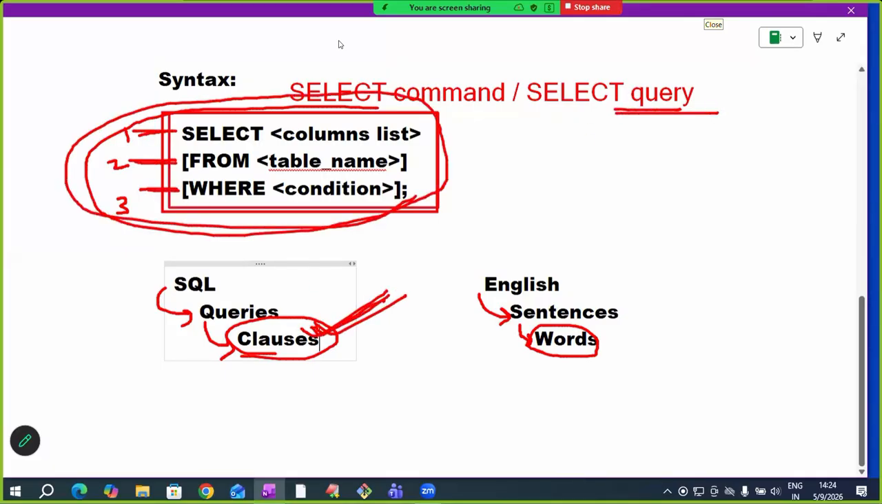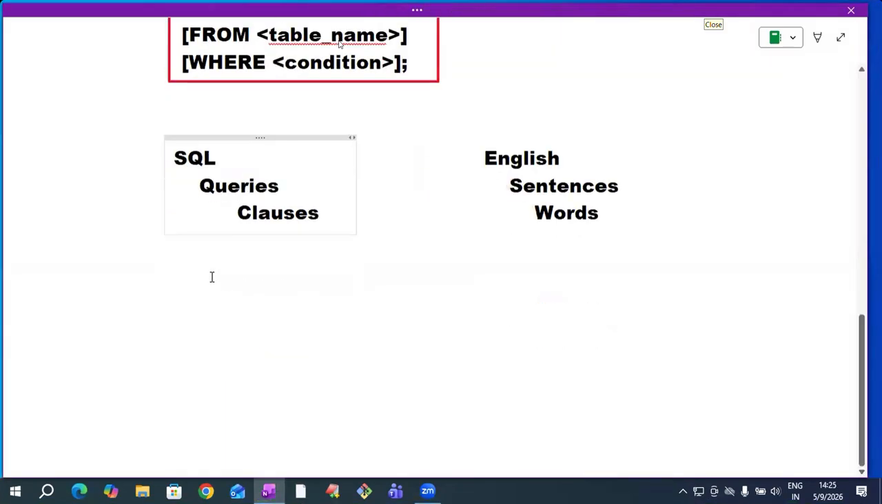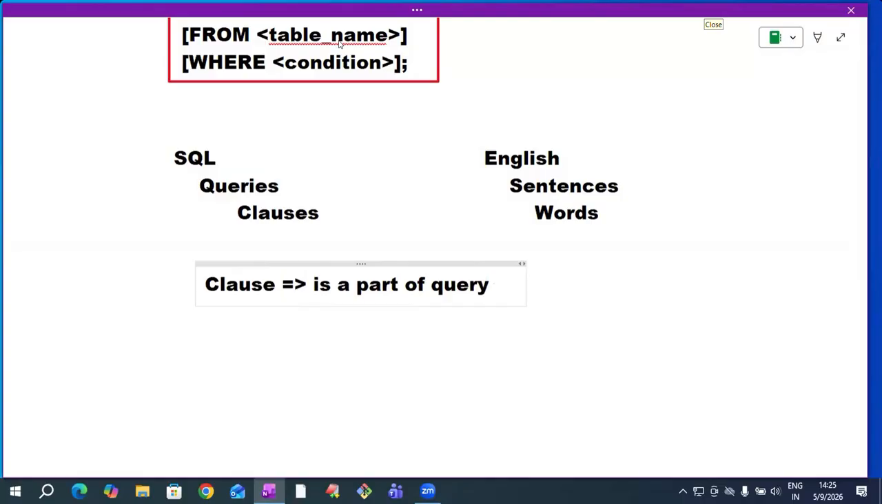This term is important. You must know. Clause means part of query. Every clause is a part of query, and every clause has a specific purpose. Clause means that it is a part of query.